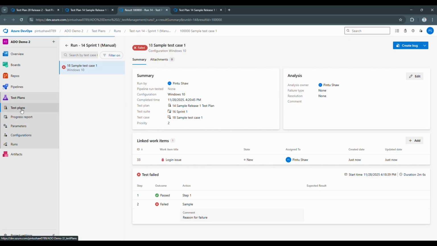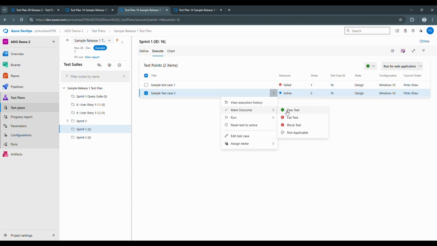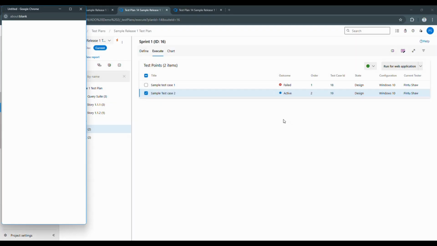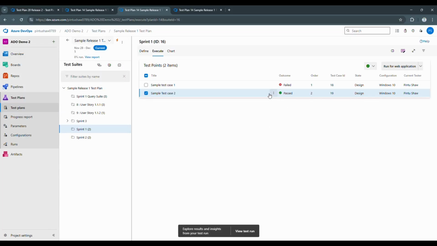We go back and come here. For the second test case, let me show you another example. In this case, if all the steps are passed, you can mark it as pass and save and close. Here you will see that it is showing the outcome as pass. Similarly, there are other options also, let me show in the other test case.